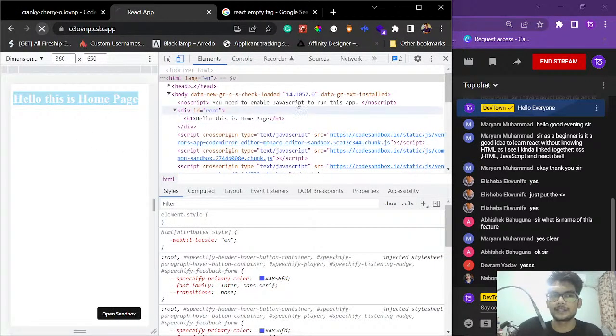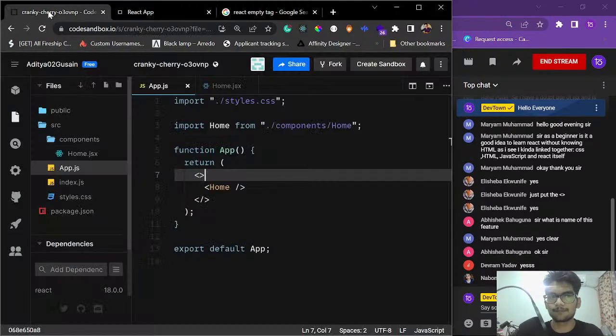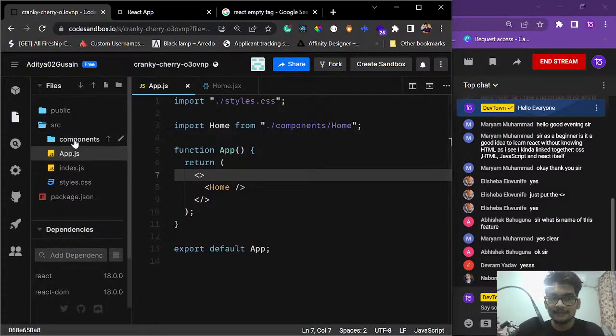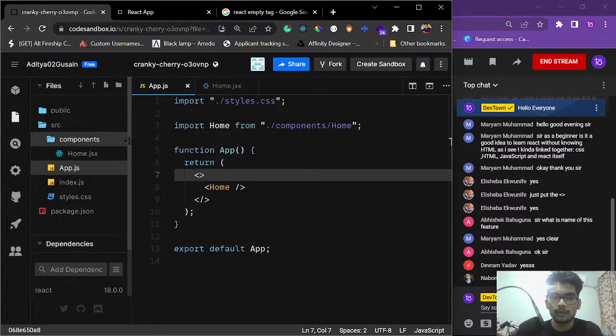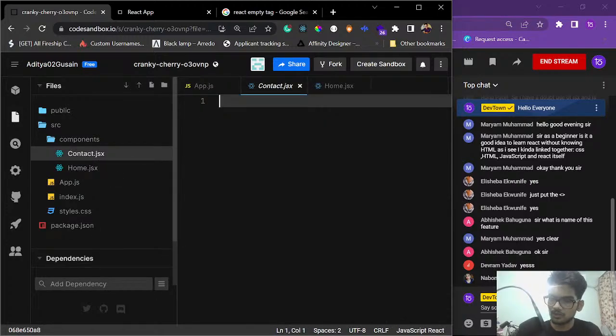If I go back, refresh the page, you should see I do not have any error. Yeah, so it works. Now let's again create a new component inside it. So let's create another component here, and let's say this is our contact page. So let's say contact.jsx. This is our contact.jsx component.